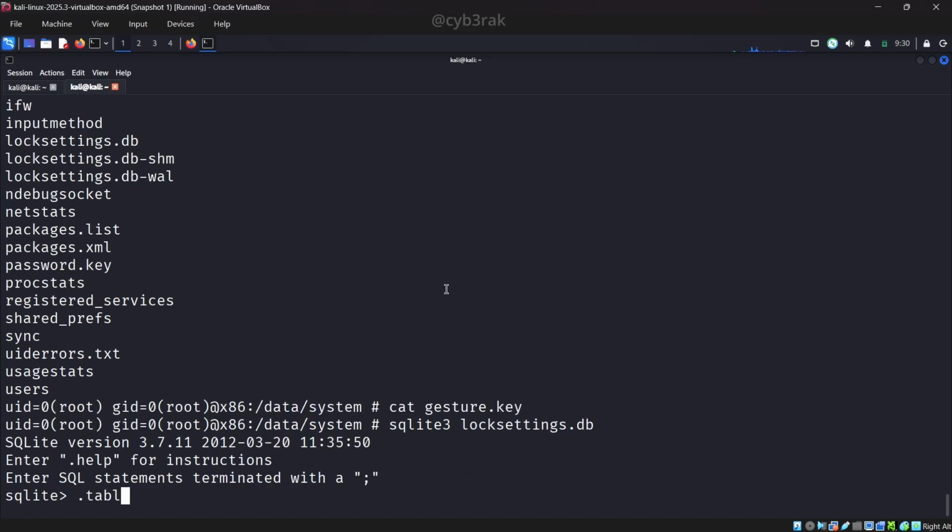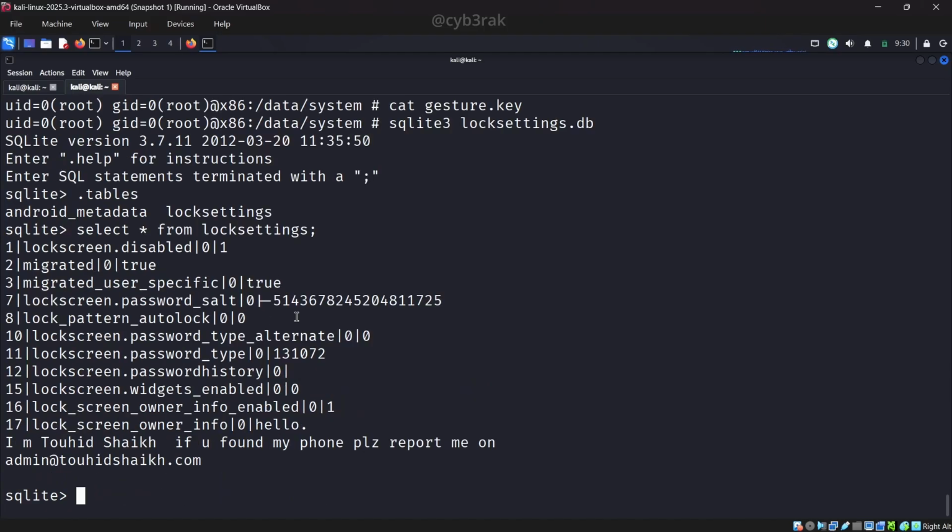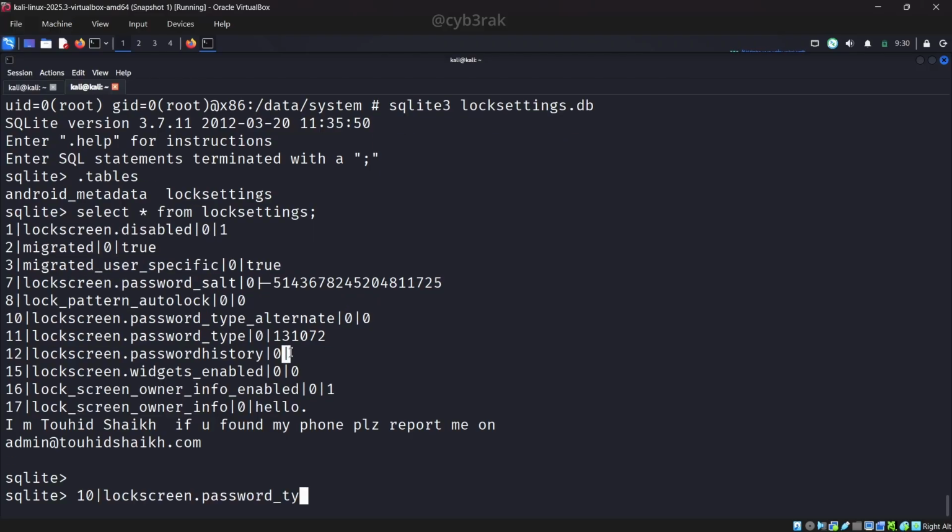And in here let's use the dot tables. Here you can see there is a table called log settings. Let's try to view that using the select star from log settings semicolon. Here it is. So this is the information that we have from this. This is the password type. I don't know if it is a password or not. It's basically 131072. This is the password type.